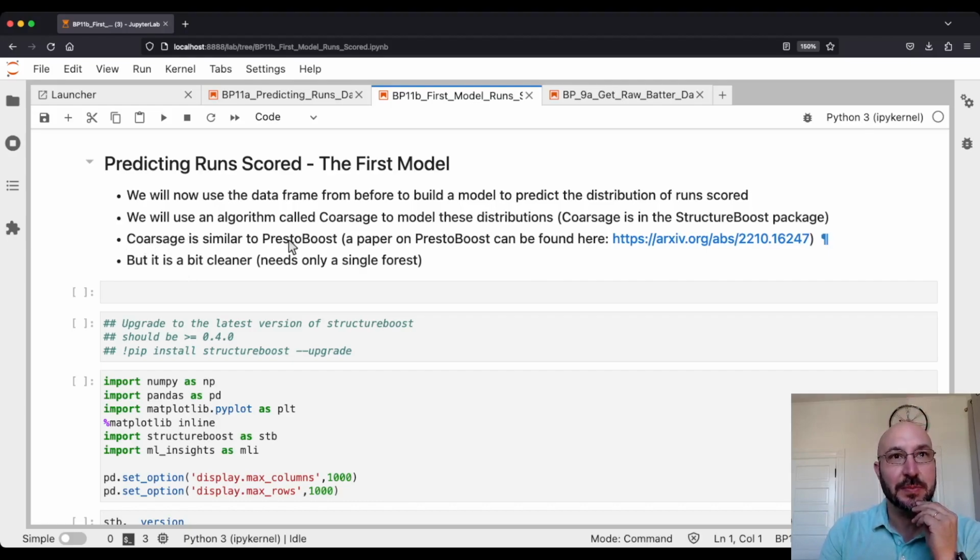Coarsage is similar to PrestaBoost. PrestaBoost is something I came up with a little earlier, and Coarsage is kind of a more advanced version of it. There's a paper on PrestaBoost that you can find over here if you want to click this link and really dig into details. This is a more academic style paper. But Coarsage is a bit cleaner. With PrestaBoost, basically you do multiple gradient boosting models and average them. And Coarsage essentially achieves the same effect but does it with a single forest. I have not yet written a paper on Coarsage. That's on my to-do list, but it might be a while before I get around to it.